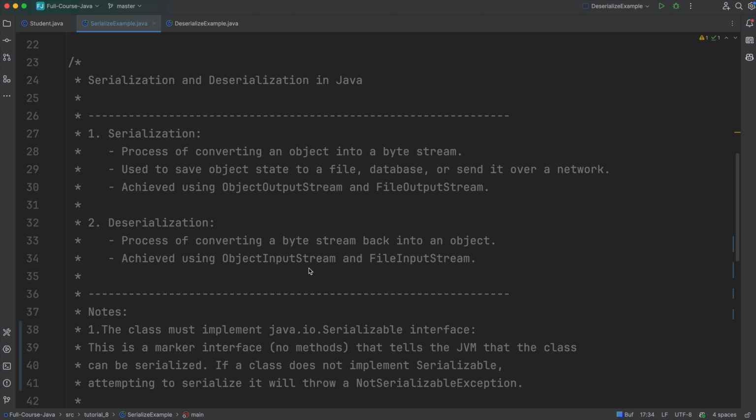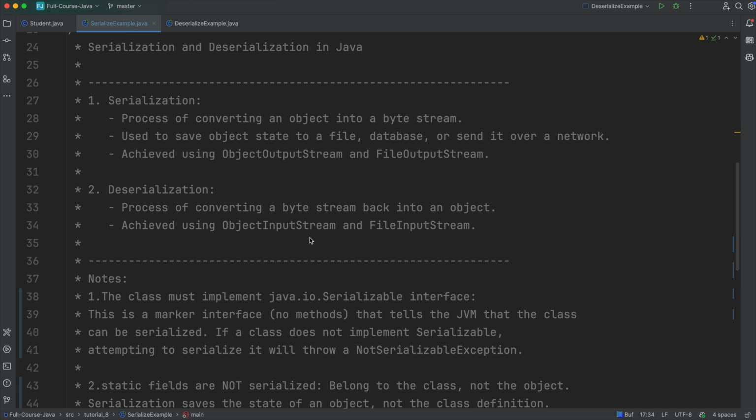What is serialization used for? Serialization is used to save object state to a file, database, or send it over a network. It's usually achieved by using the object output stream or file output stream and similar classes.